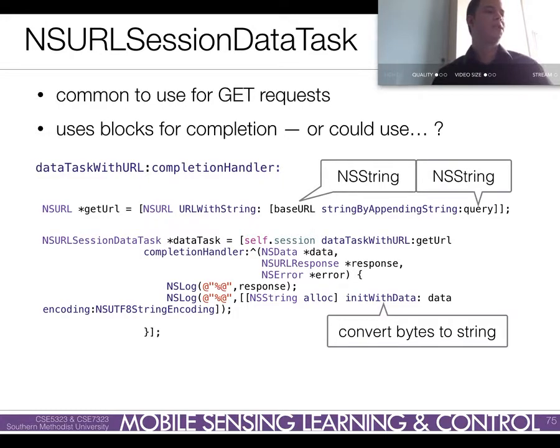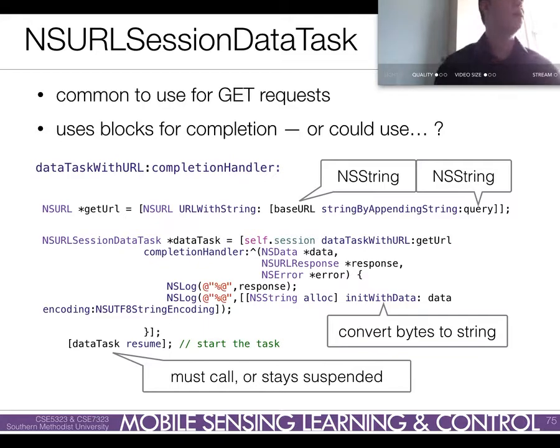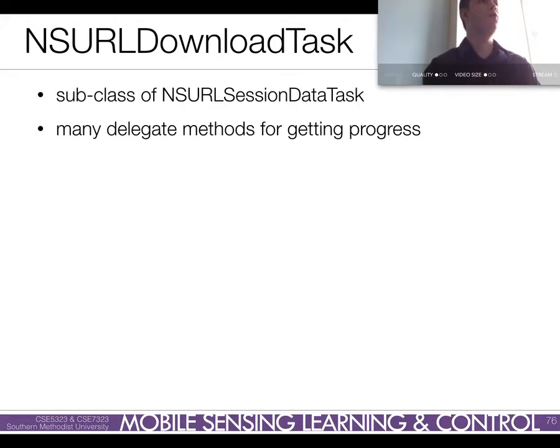Any questions on the data task? Okay, there's one last little thing that popped up down here: dataTask resume, and start the task. If I don't call this, I will create a data task and never execute it, because the default state is suspended. Unless I tell it to resume, it doesn't do anything, right? So you must call it or it stays suspended. But once you do that, it kicks off, and the second that it completes, it calls this block of code. And that block of code can do anything you want with the data that comes back.